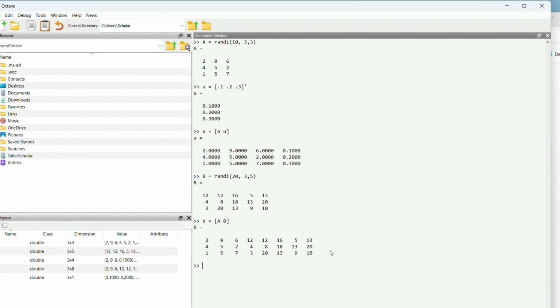Now let's see how to append a row. We have seen how to append a column. Let's see how to append a row. So let's call it C, small c equals bracket, the original matrix A. A is 3 by 3. We want to add a new row.